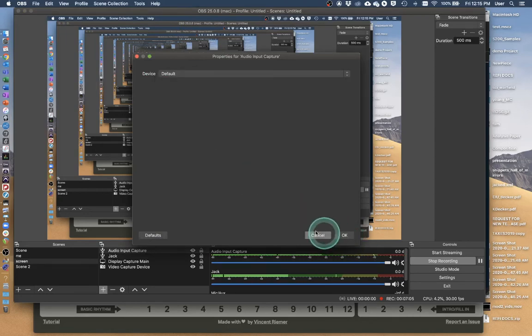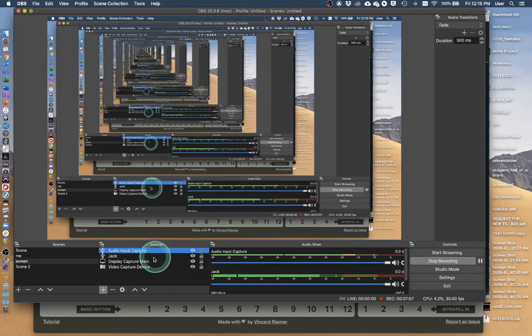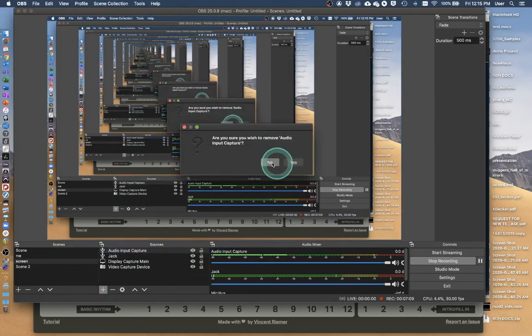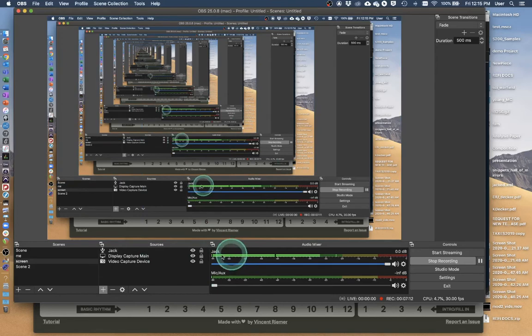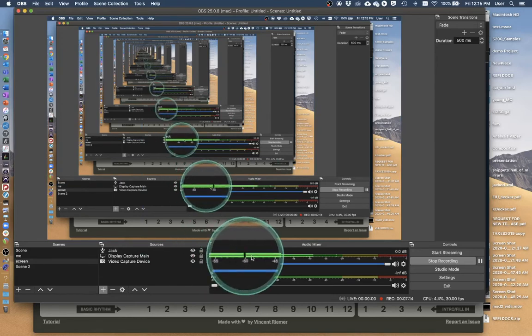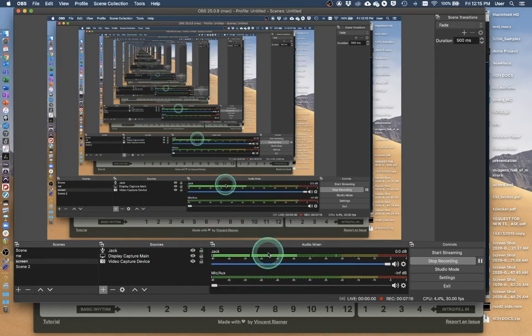And then when you hit record, your audio from jack will go into your recording or whatever you're using to make videos or streaming or teaching or what have you.